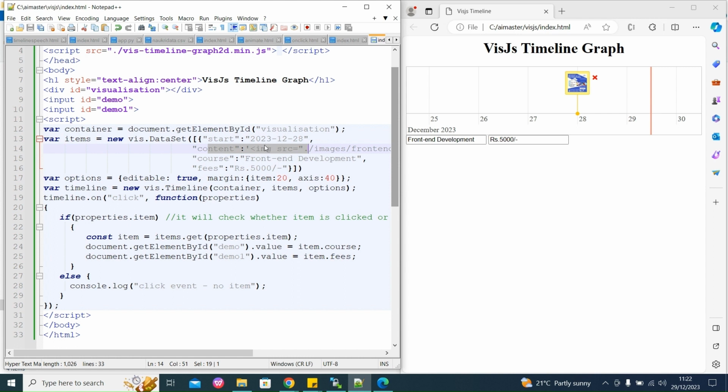Okay, to create this visjs timeline, start and content are the important keys. Without this start and content, the timeline does not know how to display the data. So start and content are mandatory. In the start, we need to give the date, that too in the year, month, and date format.